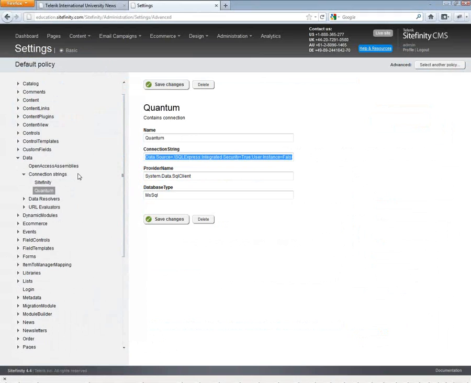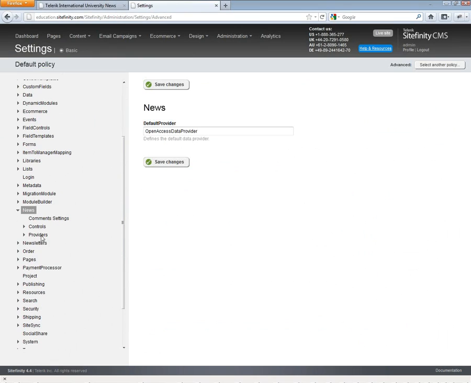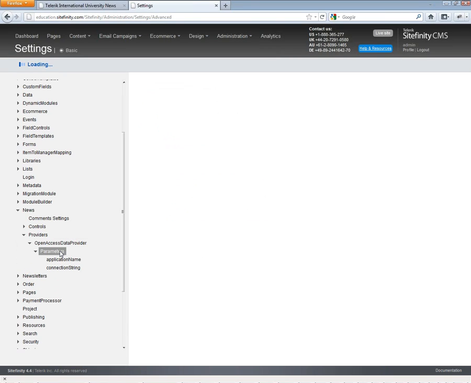And so this is how I made some initial settings about where Sitefinity would keep its information. Then I configured my news module and its provider. I used the out-of-the-box provider actually, but I added a new parameter.